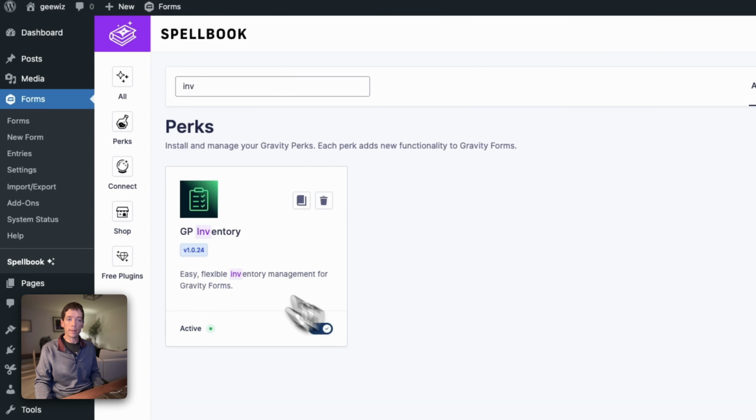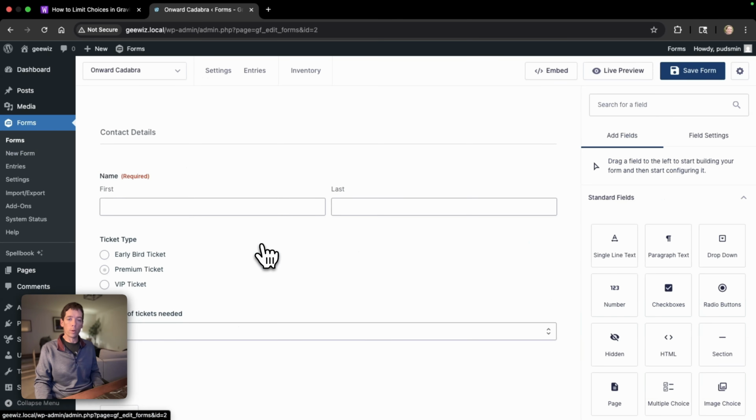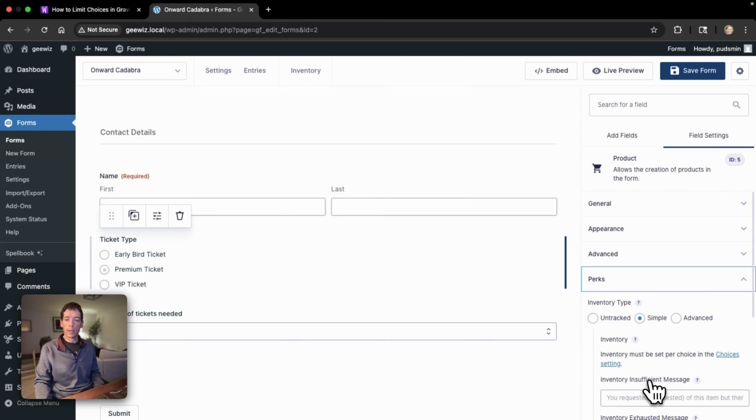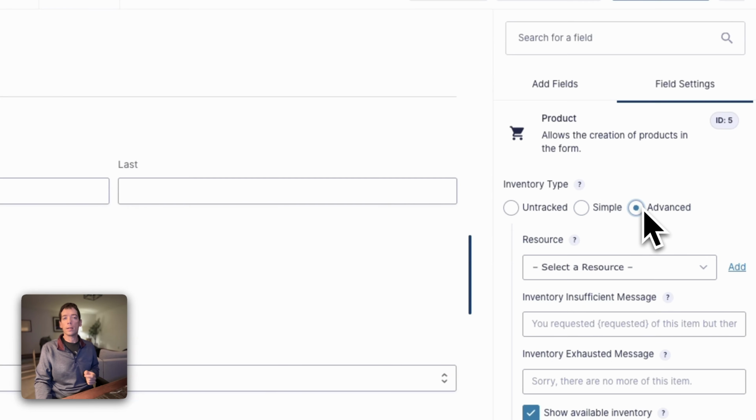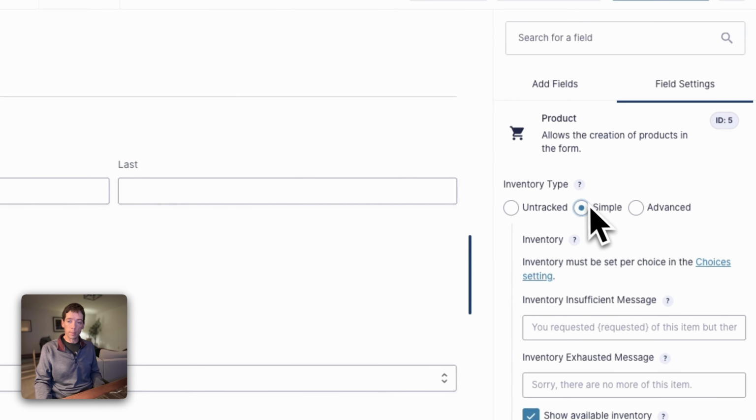With our inventory now active, let's go to our forms. Let's open up a form, and let's select one of our choice fields. When we come down to the Perks tab, we'll see that there are 3 different inventory types available. We have Untracked, Simple, and Advanced. Untracked is pretty straightforward. We're not tracking anything. Simple allows you to track one field on one form, and Advanced allows you to create resources that you can use to track multiple fields or multiple forms for that resource. So we'll go into a little bit more of that towards the end, but right now we're just going to keep it simple. With our Simple type selected, let's go ahead and open up our choice settings.